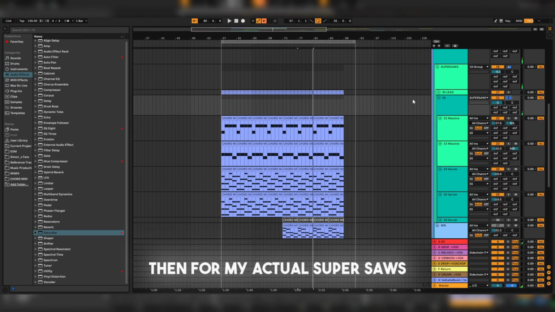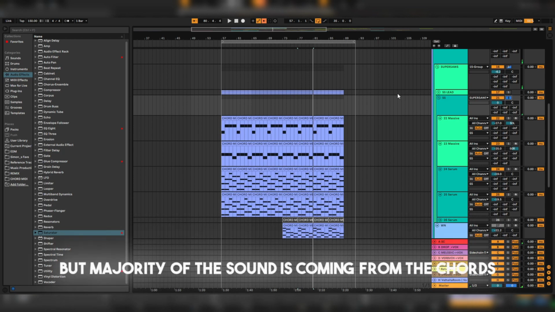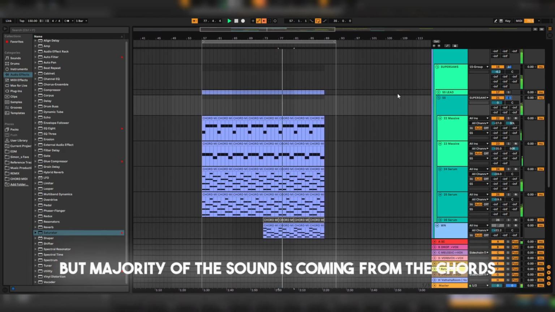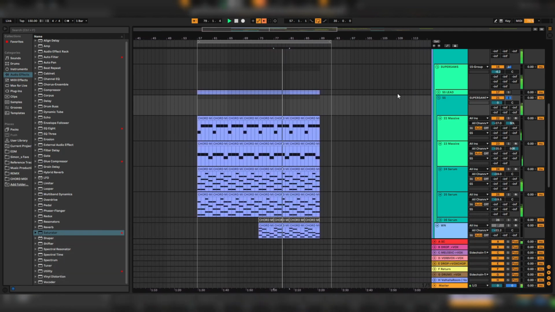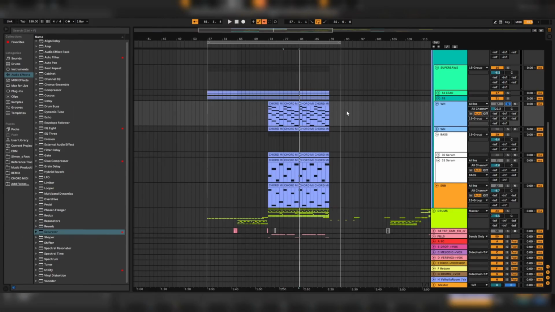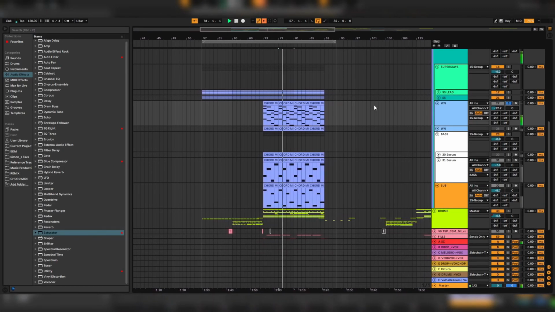Then for my actual super saws, I actually stuck in some more single note layers in the background, but majority of the sound is coming from the chords. Then I've got my white noise layer.